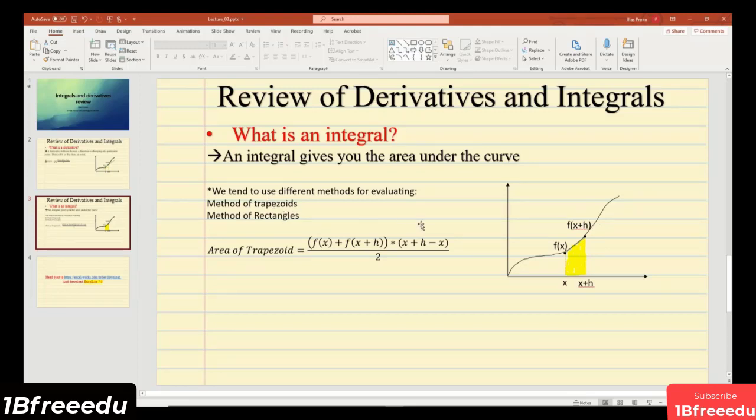For the trapezoidal method, what we are doing is splitting the function into small trapezoids in the range we are interested in evaluating the area, and we are just adding up all those tiny trapezoids. So the area of a trapezoid, if we remember, is simply small base plus big base, all times height, divided by 2. And this is exactly what this formula over here is demonstrating.